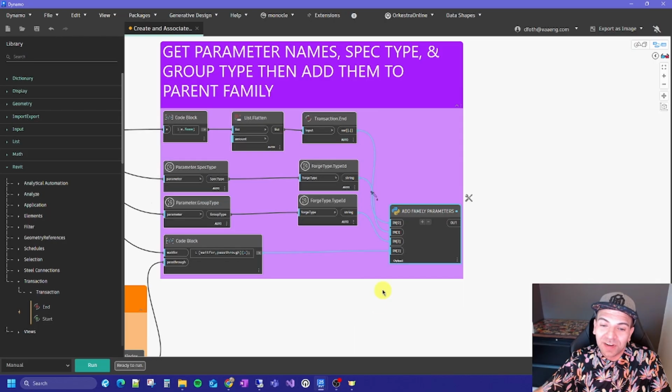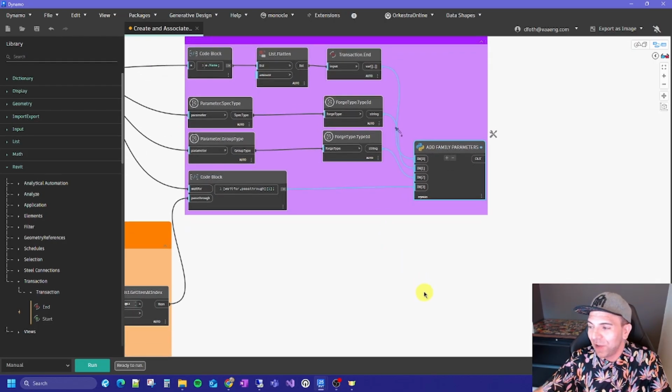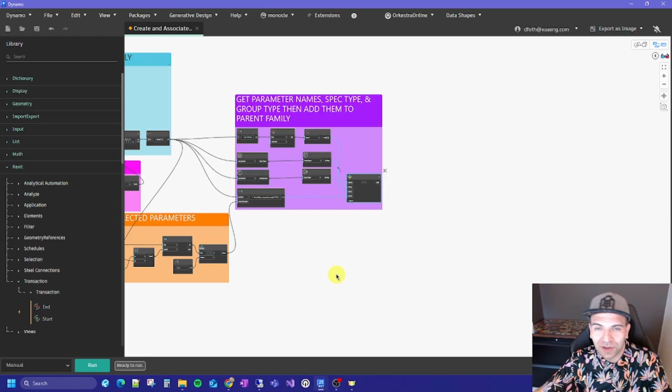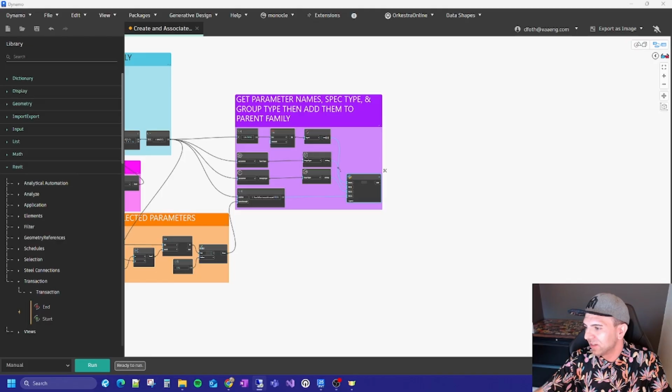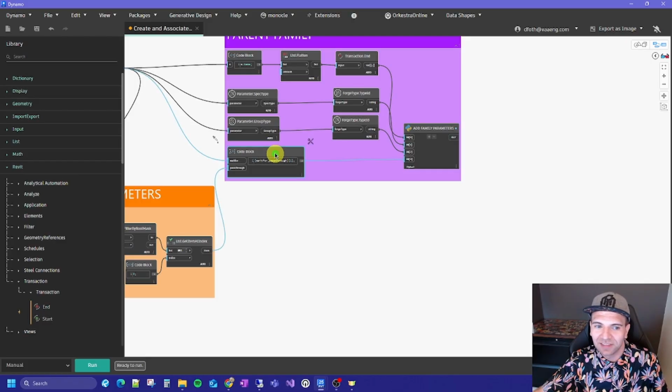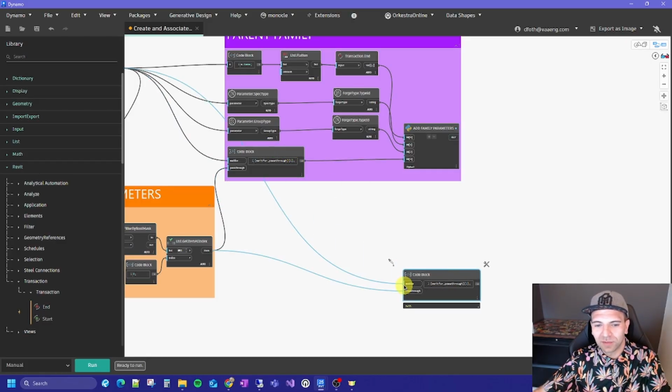And we're now going to move on to getting the nested family parameter formulas and their values so that those can also be inserted into the parent family. And to do that, we'll need another wait for code block. I'm just going to copy that one, disconnect.